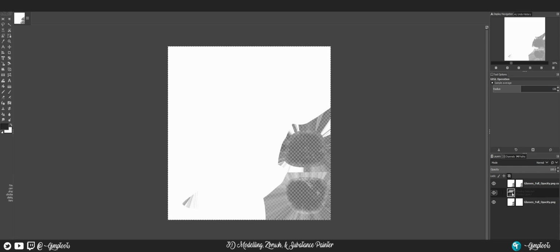You'll see that it ends up being a floating layer. All we need to do is click on the little anchor at the bottom down here in the layers panel, and now it's anchored there. We do not need this top layer anymore, so we can go ahead and just delete that layer.